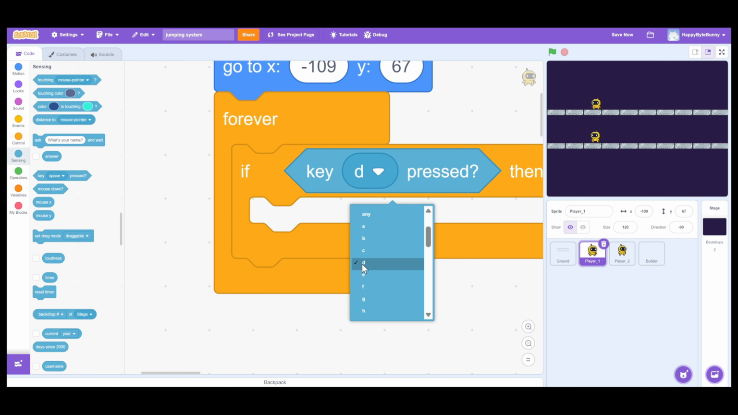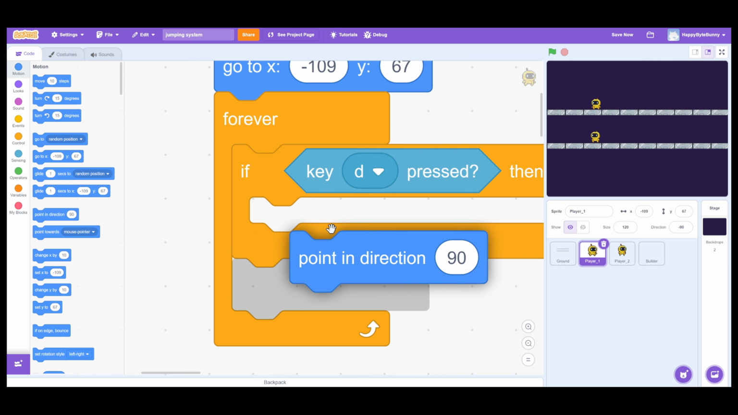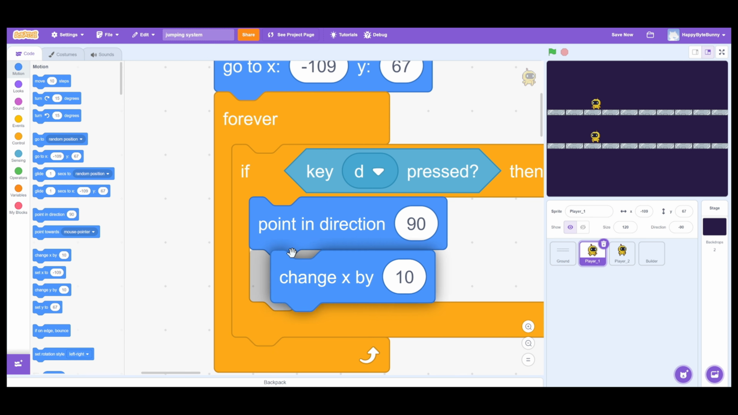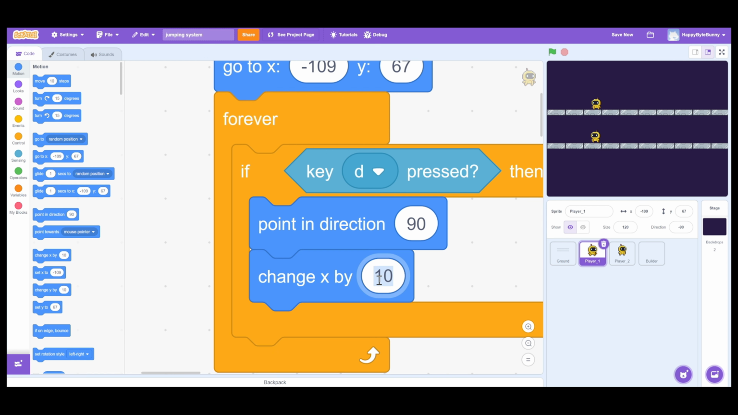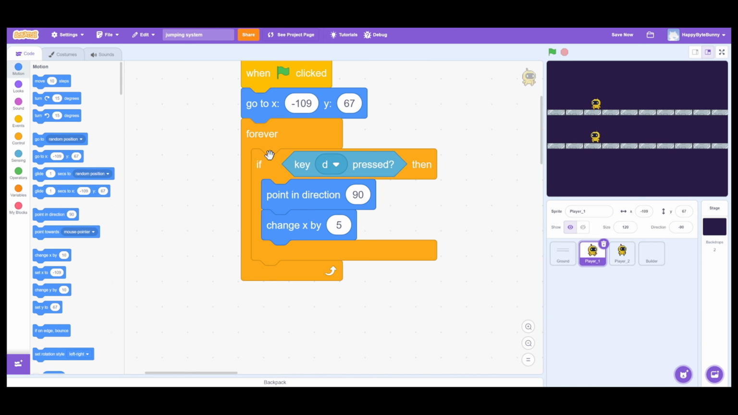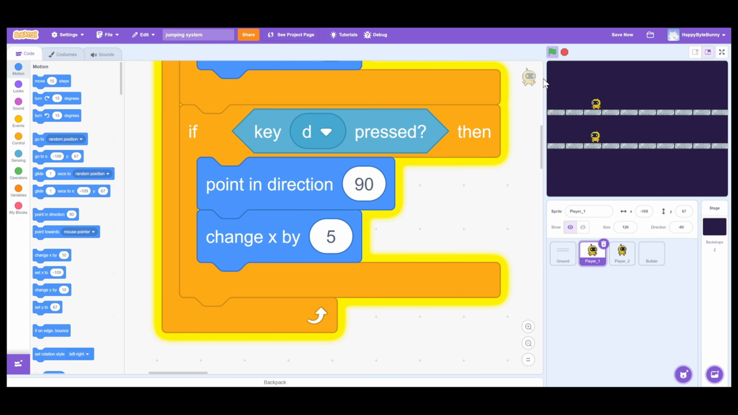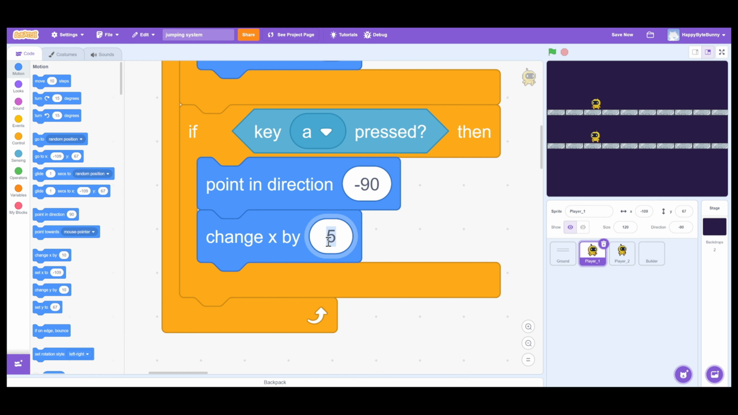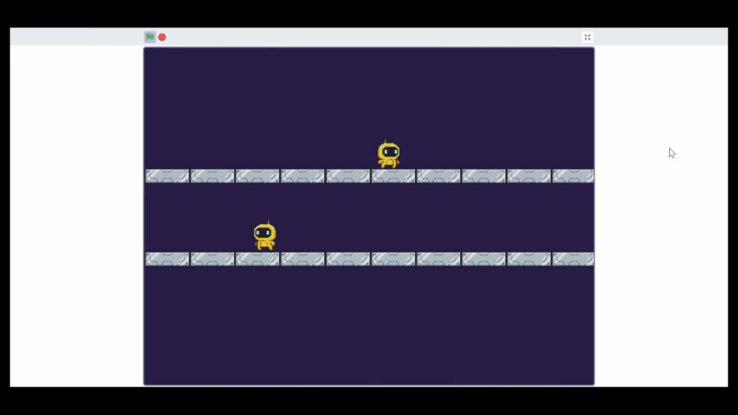When the D key is pressed, let's point the sprite in the direction it's facing, which is 90 degrees for right. Then, still inside that block, add change x by 5. Duplicate that if block, but this time change the key to A, the direction to -90, and the change x to -5. And just like that, we've got simple, responsive left and right movement.